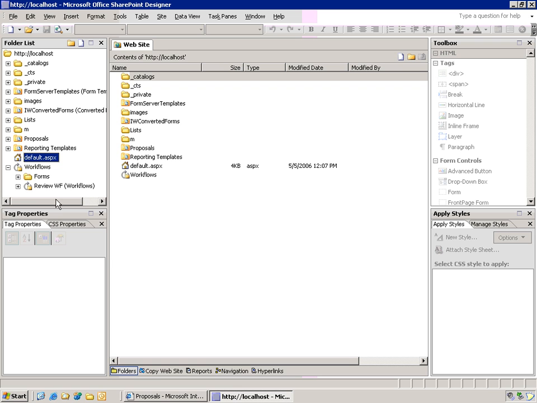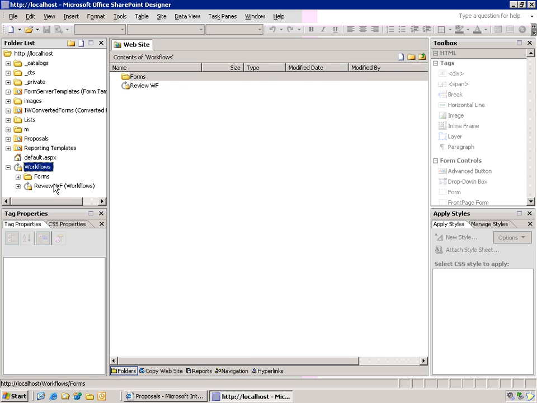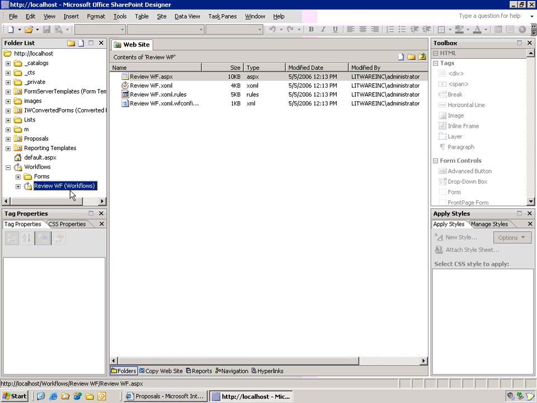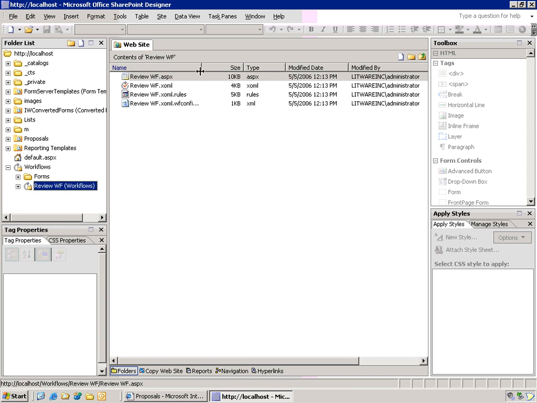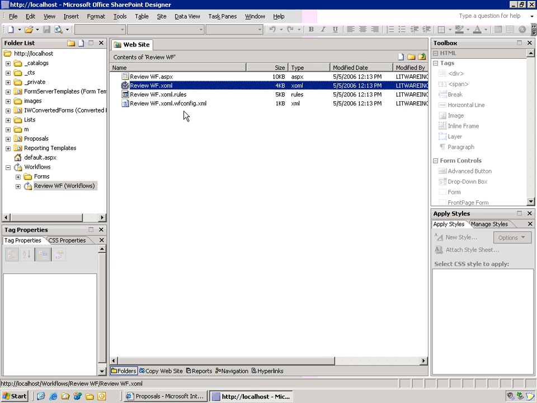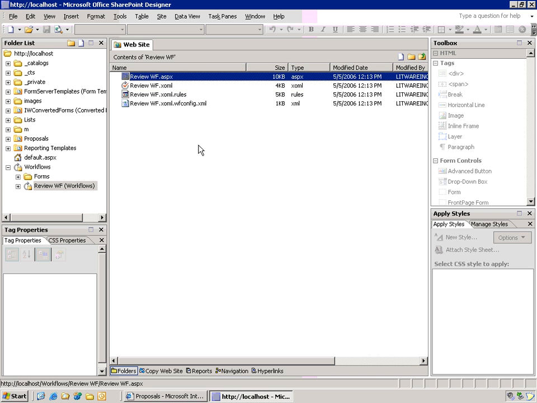So inside the site, one of the things that you'll see is it creates a directory called workflows, and inside there it created another subdirectory for the workflow that I just created. And inside here you can see for every workflow it creates a XOML file, and also it creates the initialization form, which has a .aspx extension. Okay, so now that we've created this, we can go ahead and see it in action.